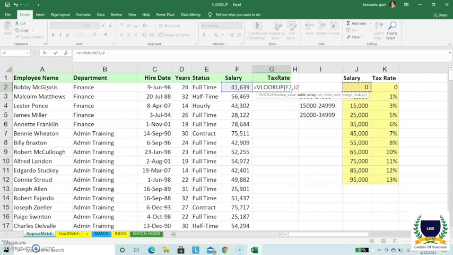So I'll write J2 colon K12. I'll fix it because I want to paste this formula in the subsequent cells. So I'll put the dollar sign, which we call absolute referencing, because I'm fixing the whole data set. So next is my column index number.